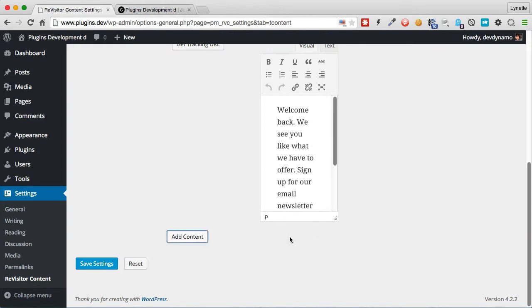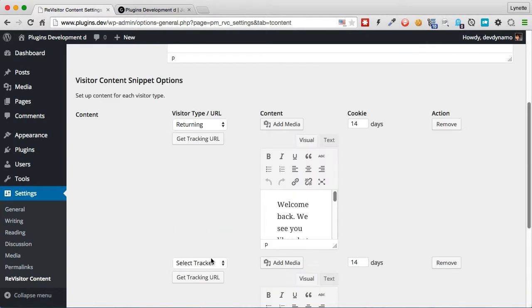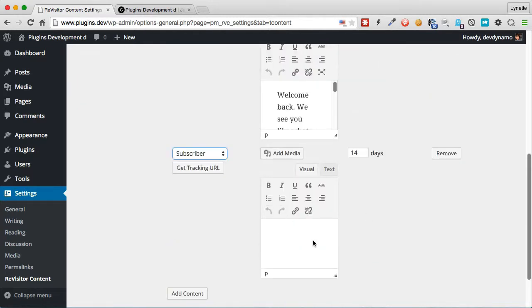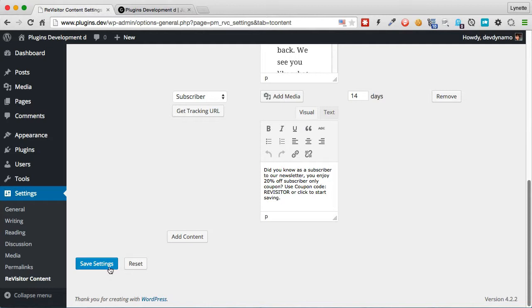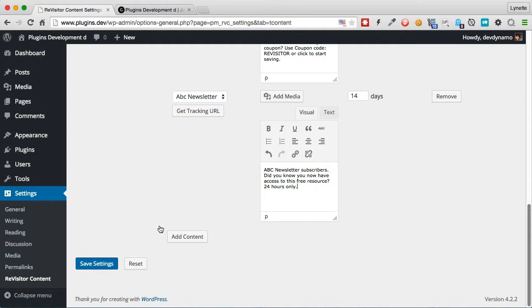I can also add some more content for each type of visitor. So I was tracking three types. So I will add a subscriber. And now I'm going to enter content here that only subscribers will see. And then I can add content also for those who are on ABC newsletter. All right, now we click Save Settings.